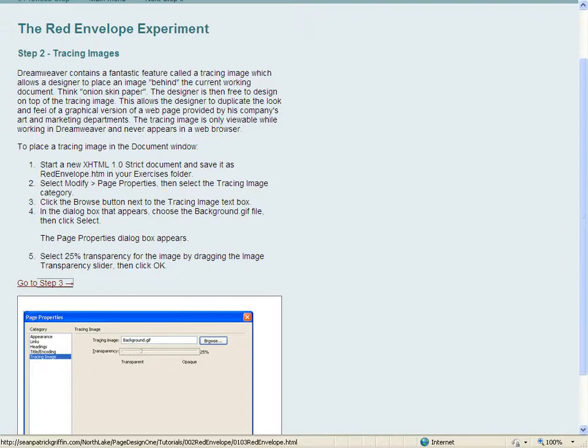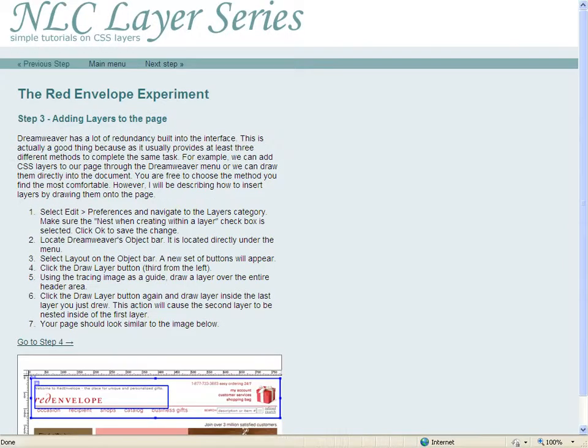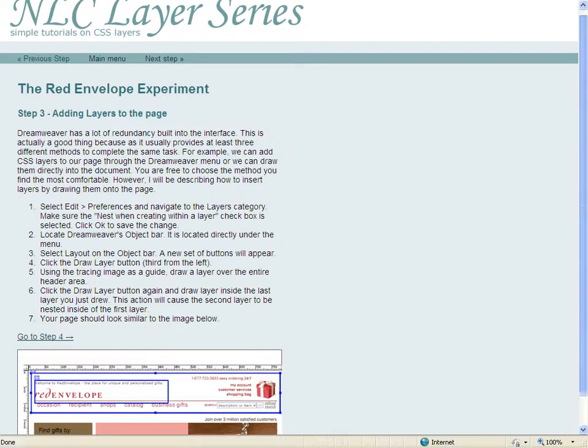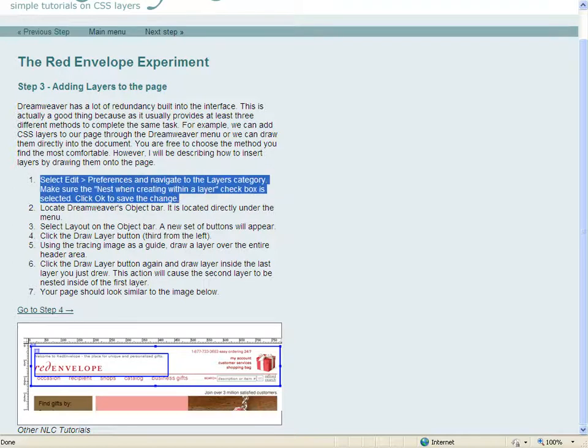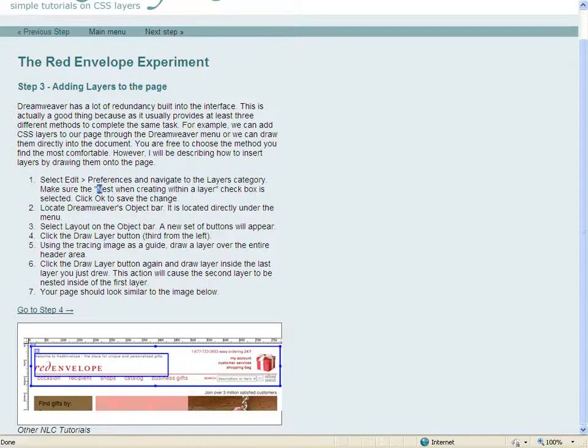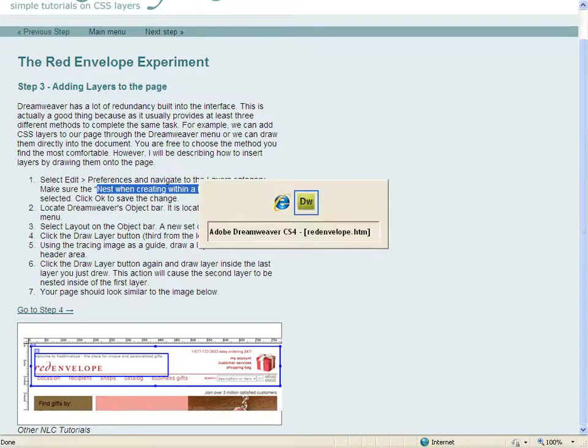Let's go to step 3. Step 3 talks about adding layers to a page. Now I want to cover this, because there's a very, very, very important step. It's number 1, where we go into the edit preferences. We go to the layers category, and we make sure that there's a little checkbox that says nest when created with a layer. It needs to be checked. So let's look at that. Let's see where that is right now.